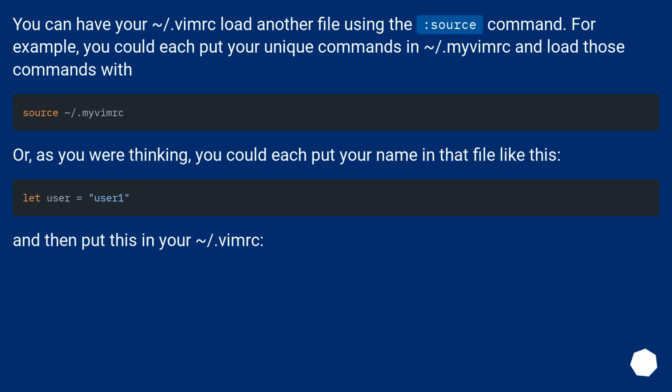You can have your .vimrc load another file using the :source command. For example, you could each put your unique commands in .myvimrc and load those commands with this. Or, as you were thinking, you could each put your name in that file like this. And then put this in your .vimrc.